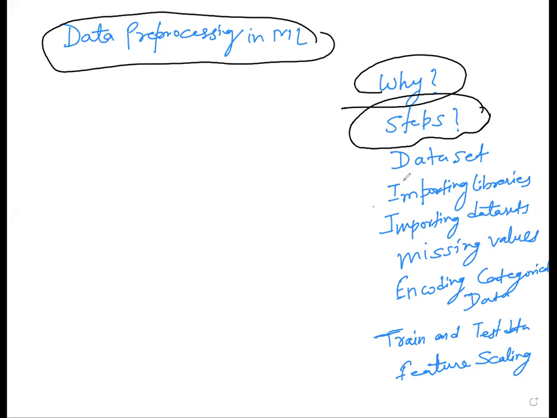We are going to talk about steps like getting the data set, like from where to get the data set. So I will talk about some of the resources where we can get the data set. Then how do we import the libraries, how do we import the data set, finding the missing values. Okay, so in the data set we will get a lot of missing values. So for that, how we are going to treat missing values, I'm going to talk about it.